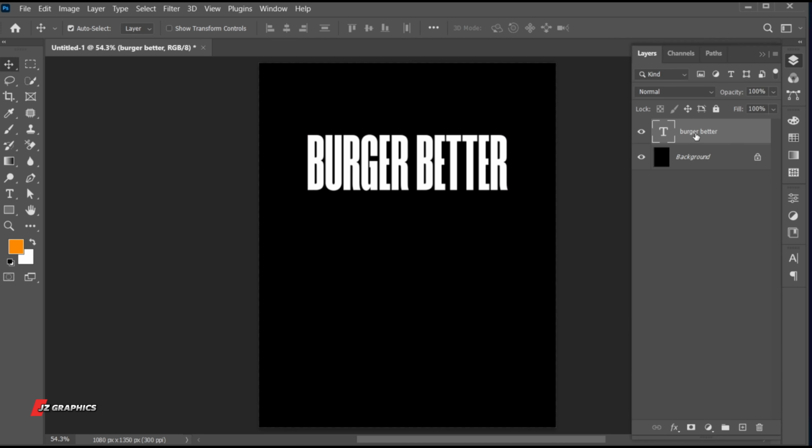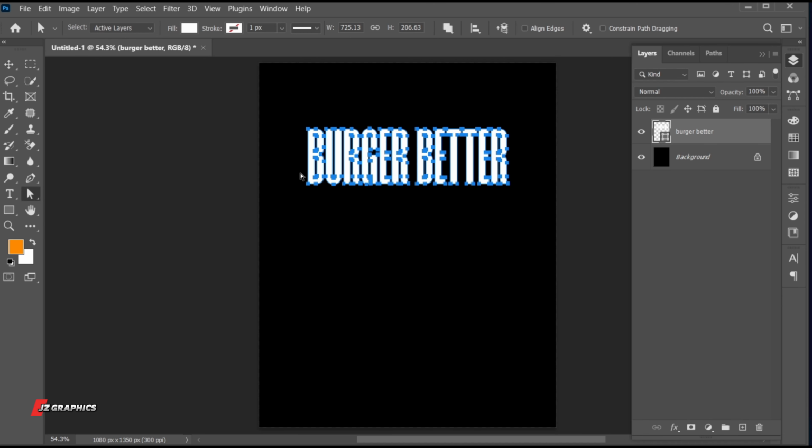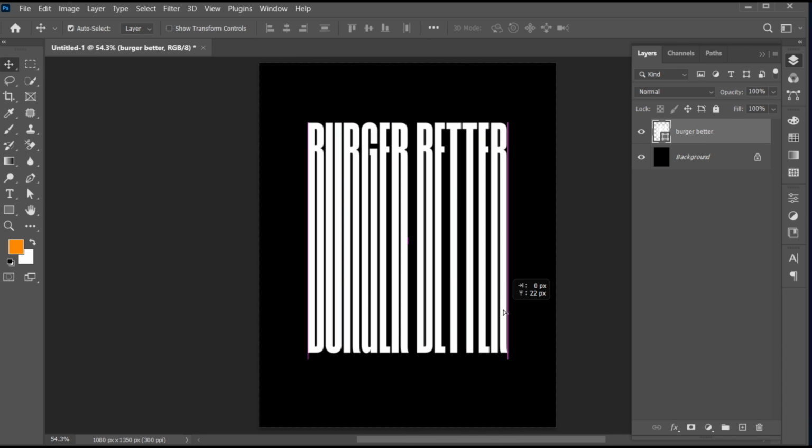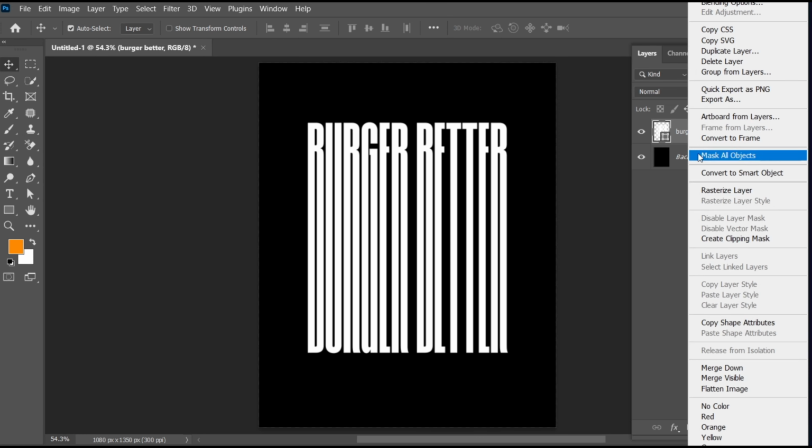Right-click on the text layer and choose Convert to Shape. Go to the Direct Selection tool. Select the bottom part and drag it. Right-click, and choose Convert to Smart Object.